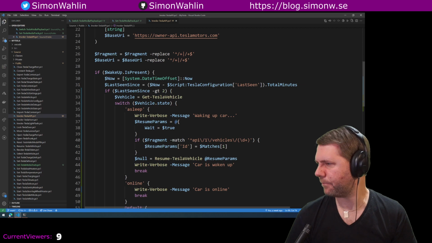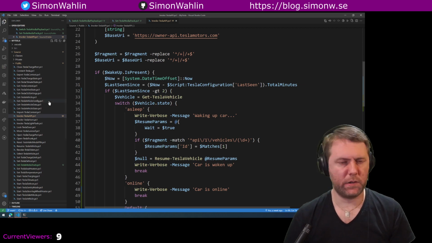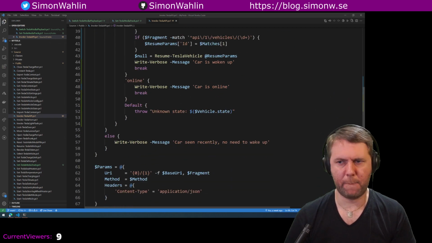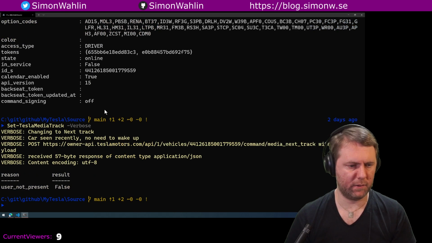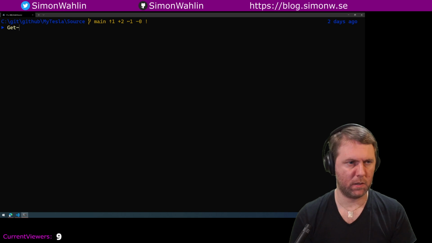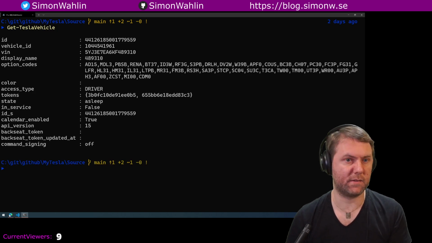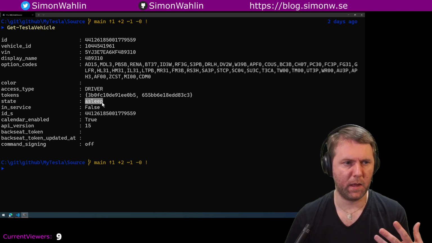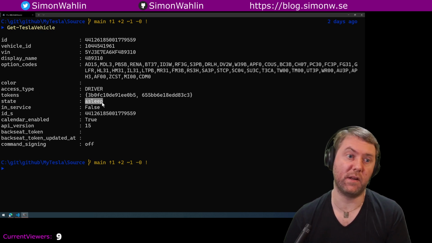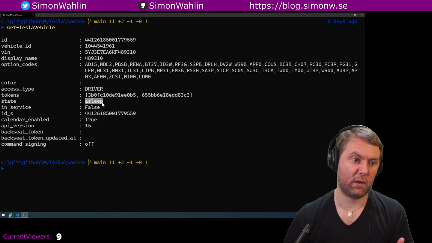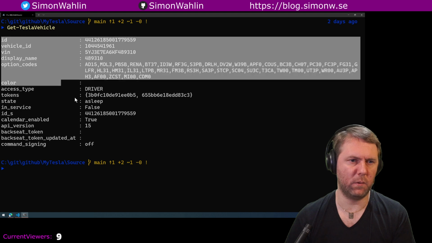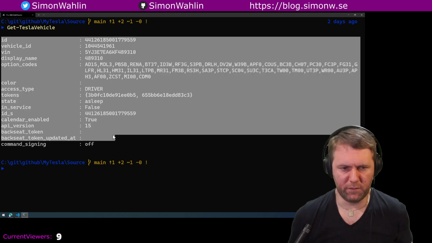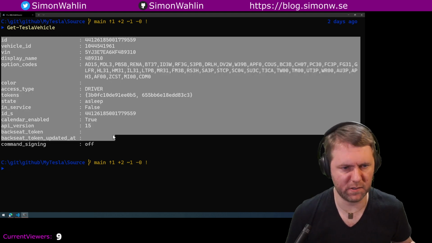Cool. That should be working, I hope. So I'm guessing the car is asleep again. Get Tesla vehicle. And the nice thing about this get Tesla vehicle is that this command only talks to the Tesla API. It doesn't actually go to the car. So I can do this command to only get basic vehicle information and information if the car is awake or asleep.